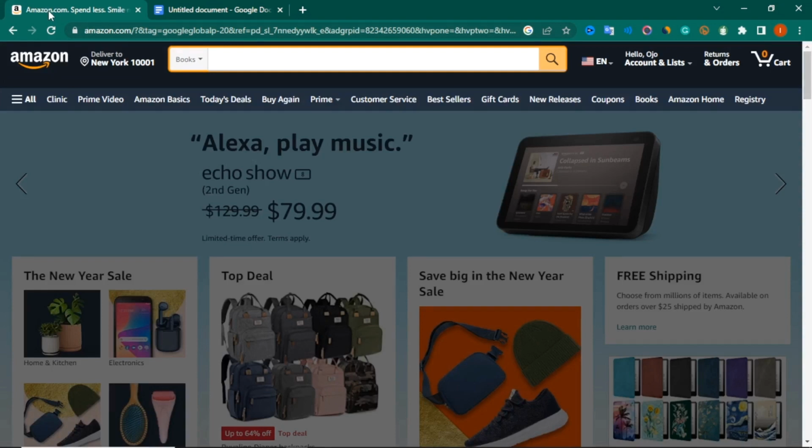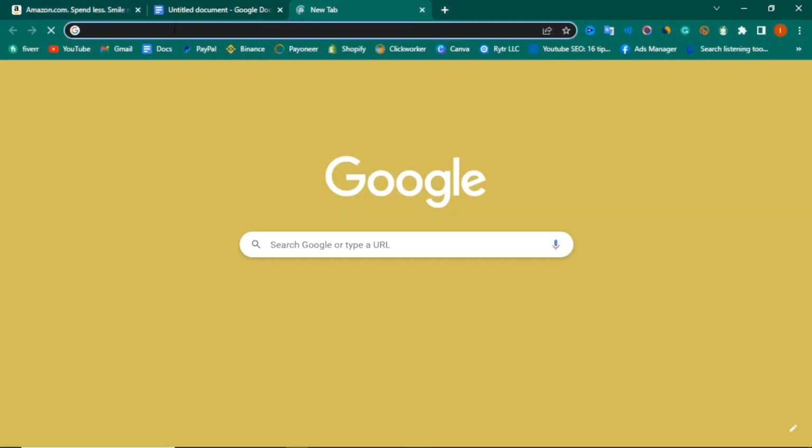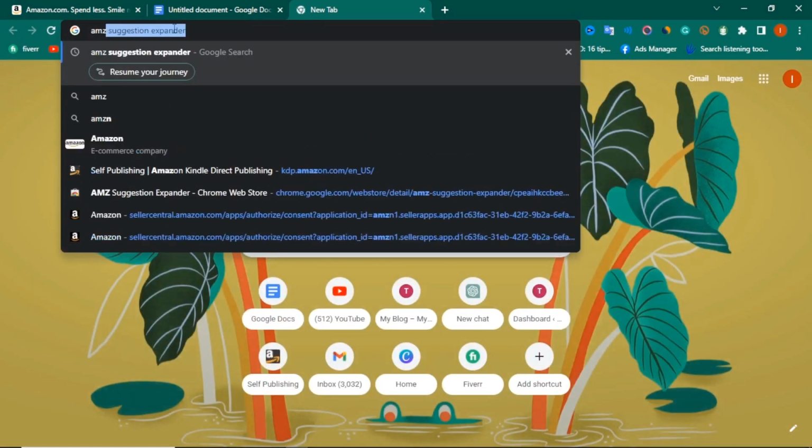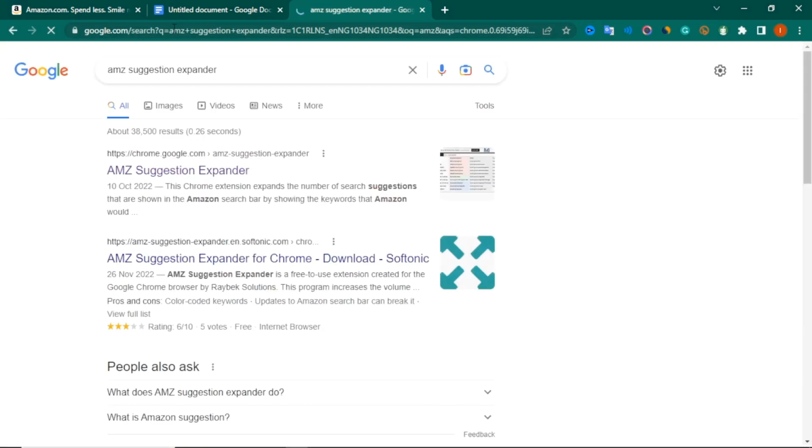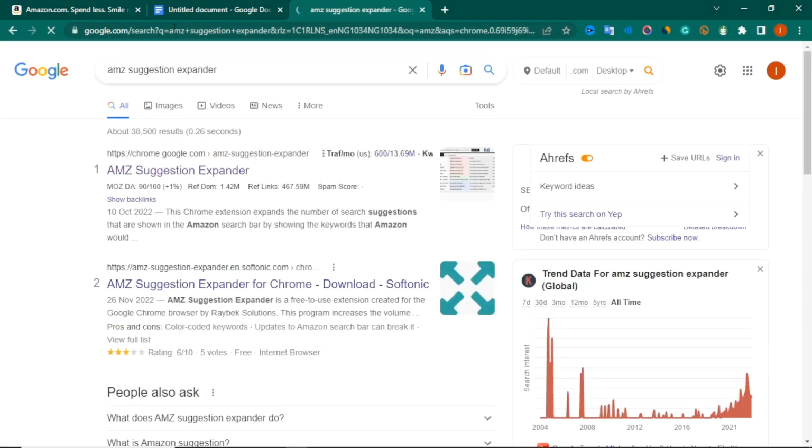And now the very next thing to do is to download some extensions that will aid our search and help us know the keywords to use to properly drive our books to the right audience and get sales from them. So now the first extension that we're going to be downloading is called the AMZ Suggestion Expander. And what this AMZ Suggestion Expander does is it will give you more options of keywords that you can work with.